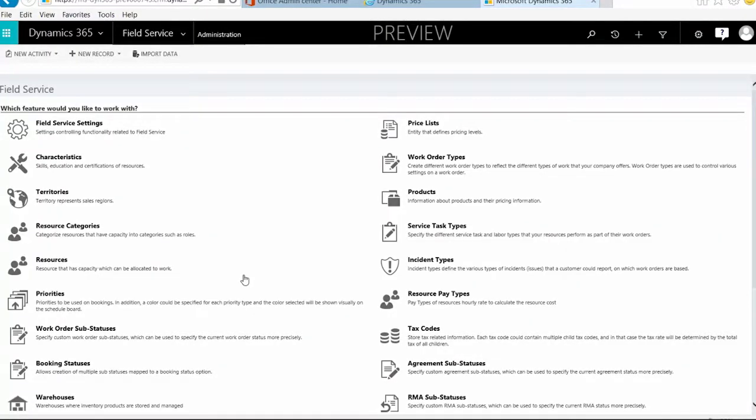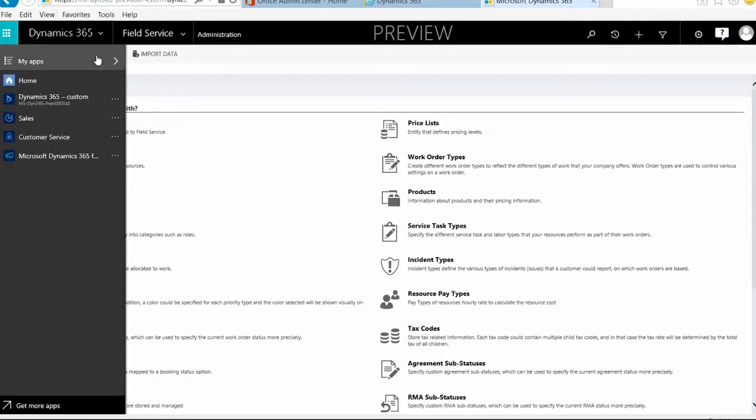Using Dynamics 365's new app module navigation, there are a few different ways that you can get to the field service capabilities inside the application. First and foremost, if you go up to your Dynamics 365 menu and click on it, you'll see several different options listed based upon what specific modules you've chosen to implement as part of your deployment. One of the options in here is Dynamics 365 Field Service, which will take you to the main field service area within the application itself.